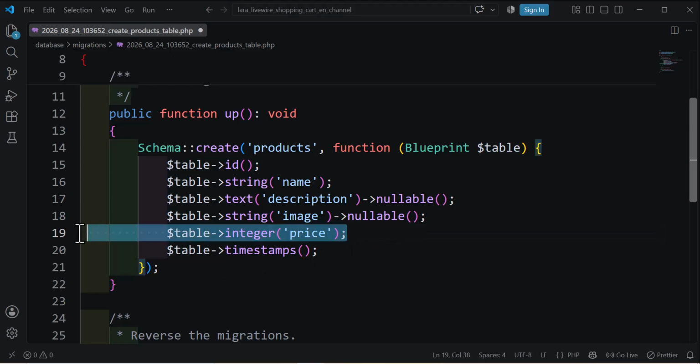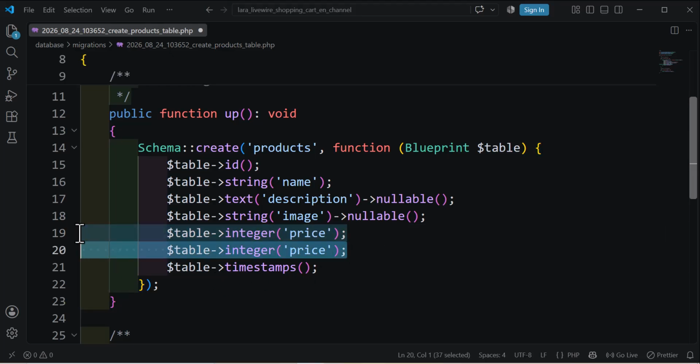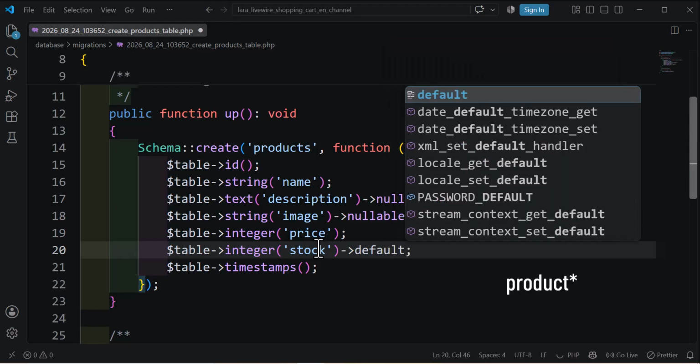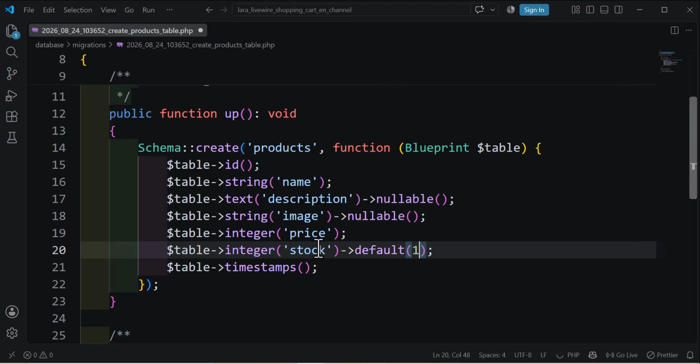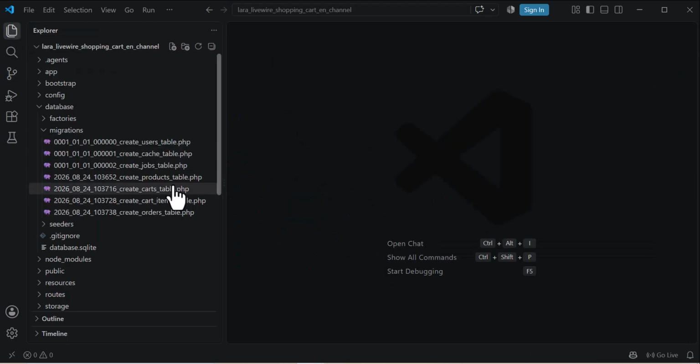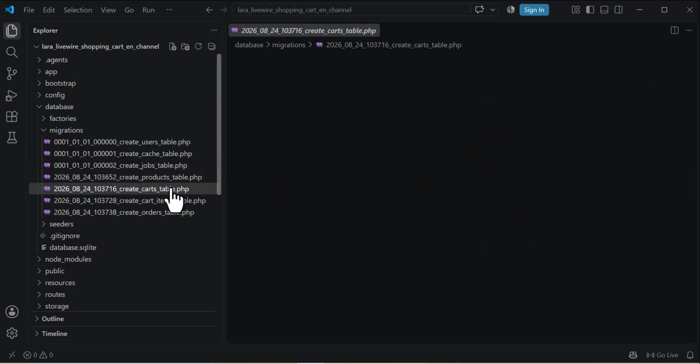And what else we need? We need the stock, as I told you. So stock also is integer. And by default, each product will have 10 in stock. Okay, so you have the name, the description, the image, price, and stock. So that's all for our first model, which is the product.